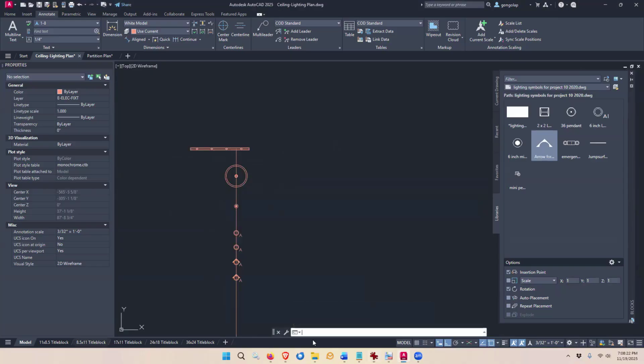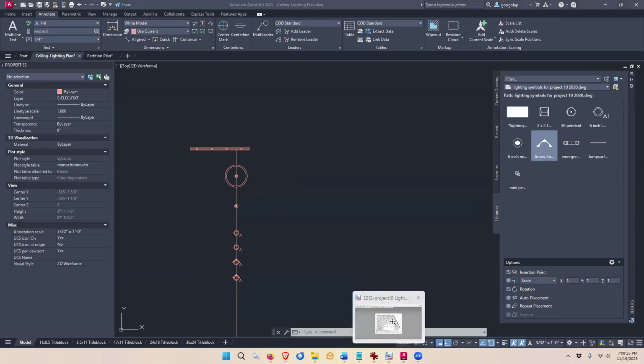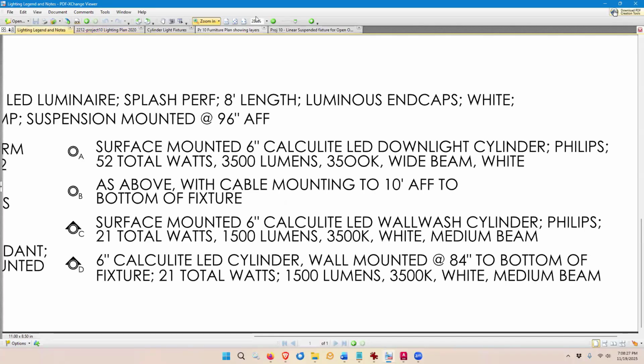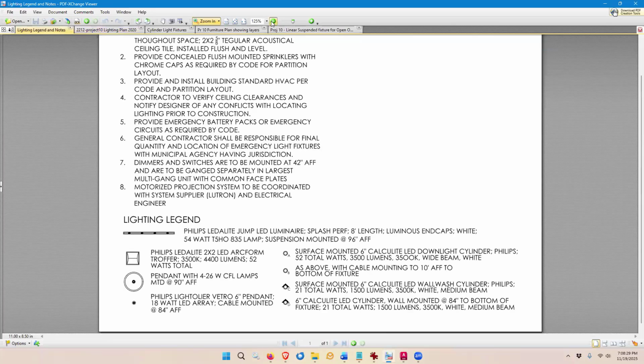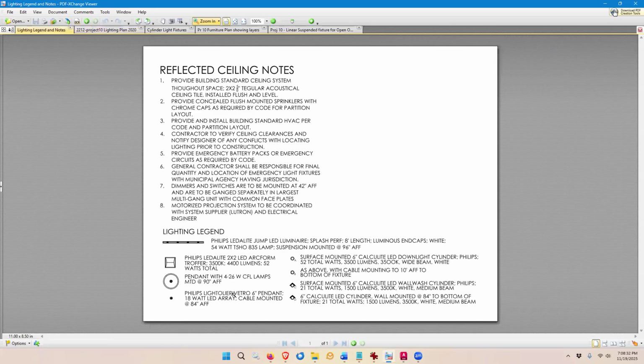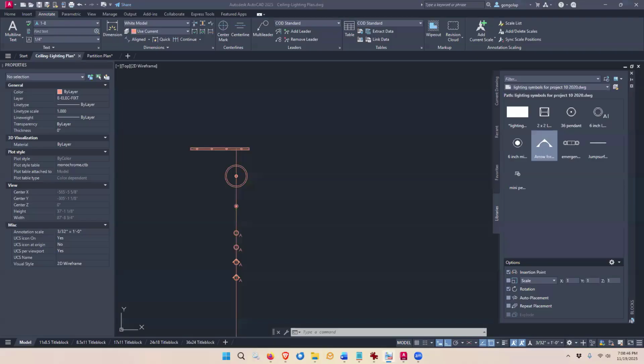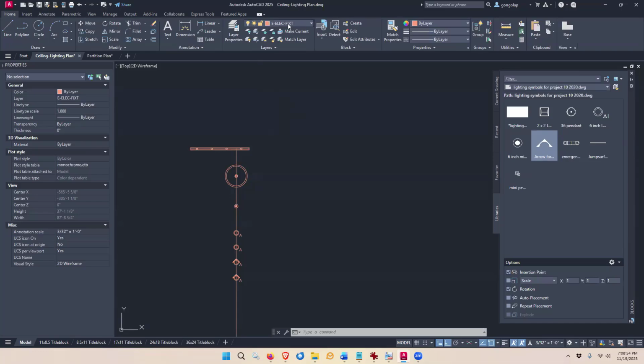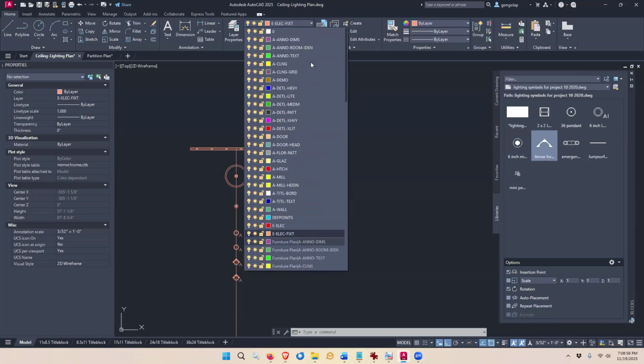And see if I can find my text here. Up on Blackboard, I have reflected ceiling notes and I've got a lighting legend here. I'm gonna put both of these in. I'm not gonna actually do everything here because that would bore you to tears, but I'm gonna put a couple of these in here. So first thing I need to do when I'm putting in text is I need to be on the right layer. So I am going to go onto my ANO text layer.